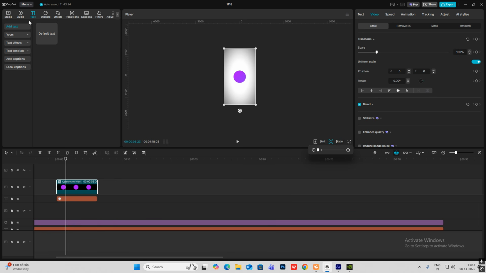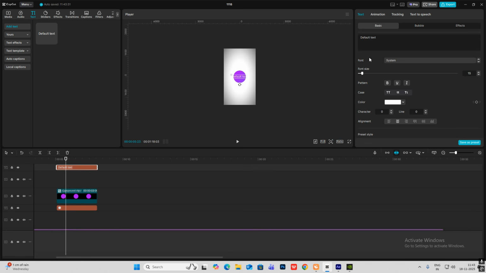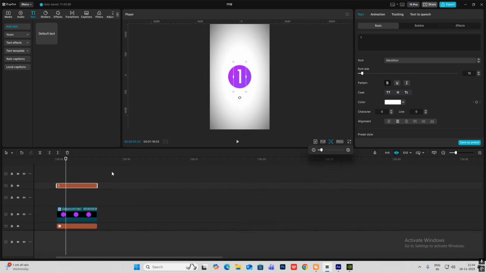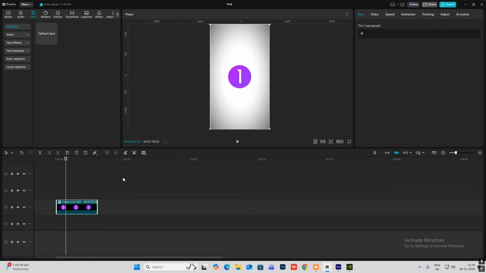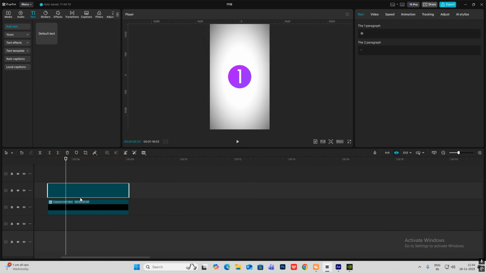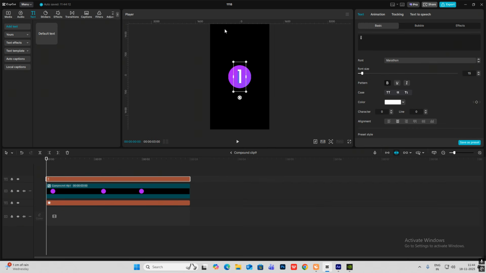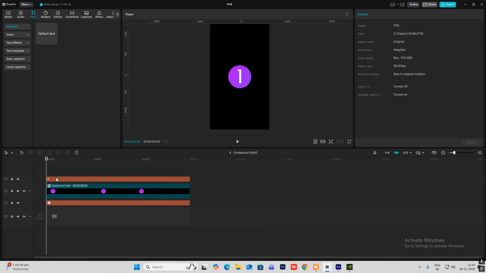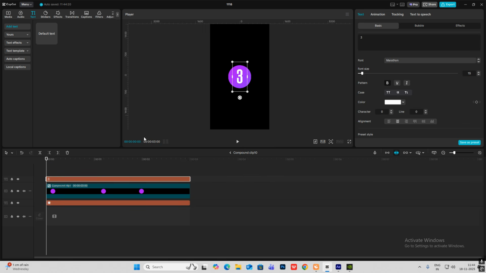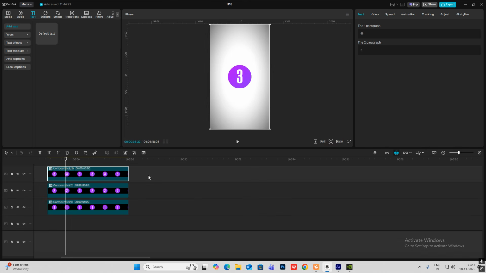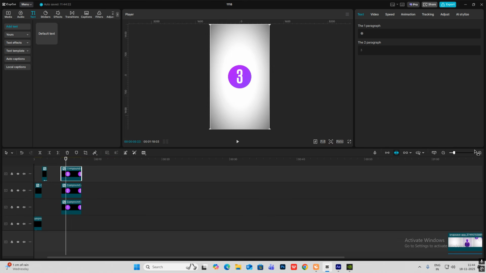Okay. Then I'll bring in another default text. Write here 1. Okay. Select any font you want. And then I'll make this all a compound clip. Now simply just copy these 2 times. Head inside them. Change this to 2. Go back out. Head inside this. Change this to 3. And then head back out. So we have got 3.